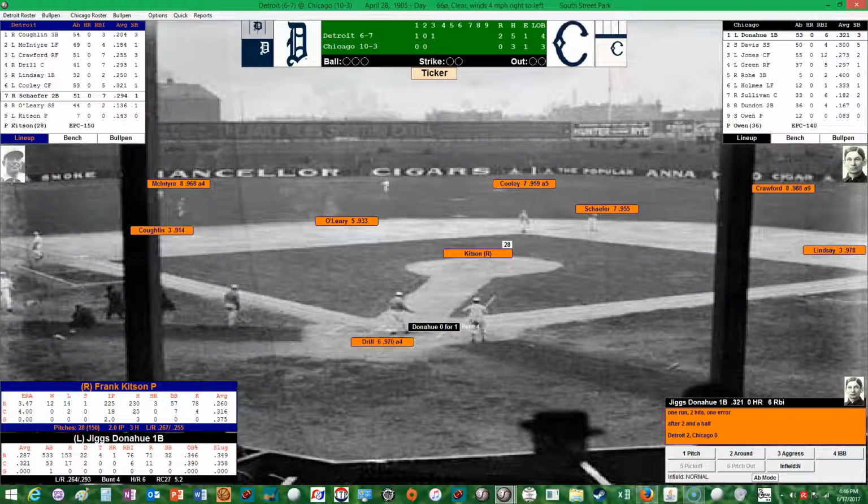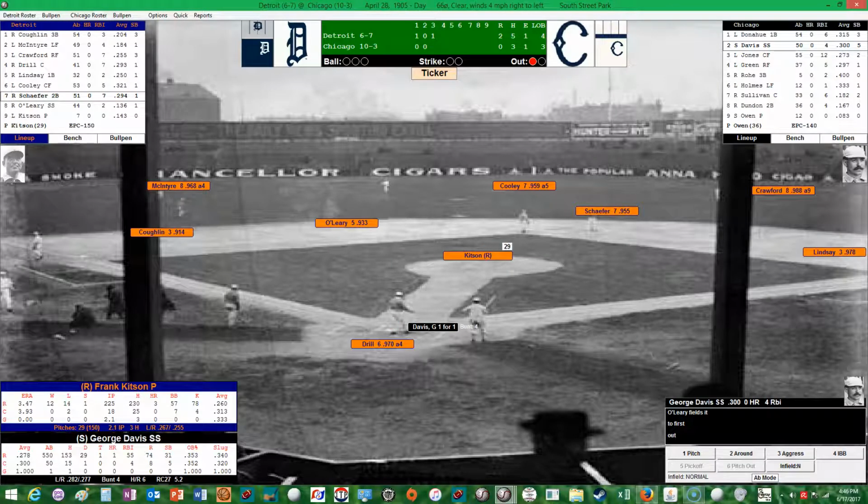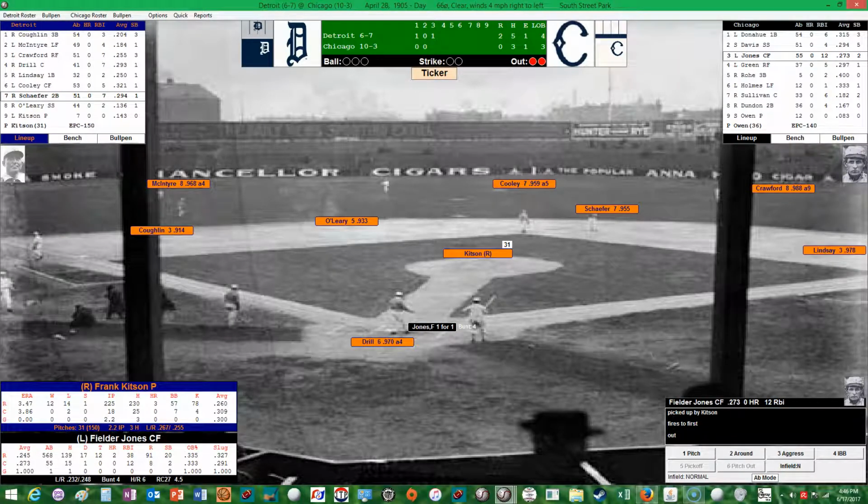Alright, top of the order. Jiggs Donahue up now for the White Sox in the bottom of the third. Grounded to third his first time up. Grounded to second, the short. And it's 1 down. Davis up now. Grounded a single his first time up. Dribbles it back to the pitcher, throws over to Lindsay. 2 down. So 2 up and 2 down for the White Sox.